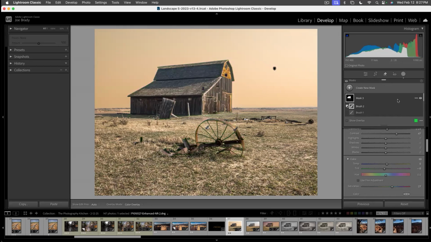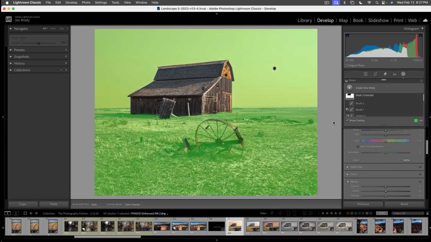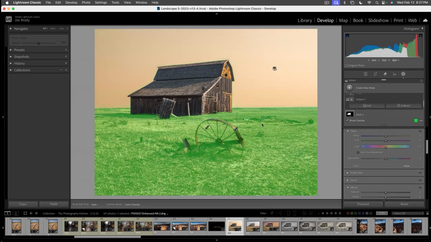So I've got this mask. Let's invert that one, or duplicate and invert that one. And now let's subtract the sky from that. I don't know if you guys really are appreciating the power of masking now in Lightroom. Being able to do selections like this is, to me, just, I am amazed by it.